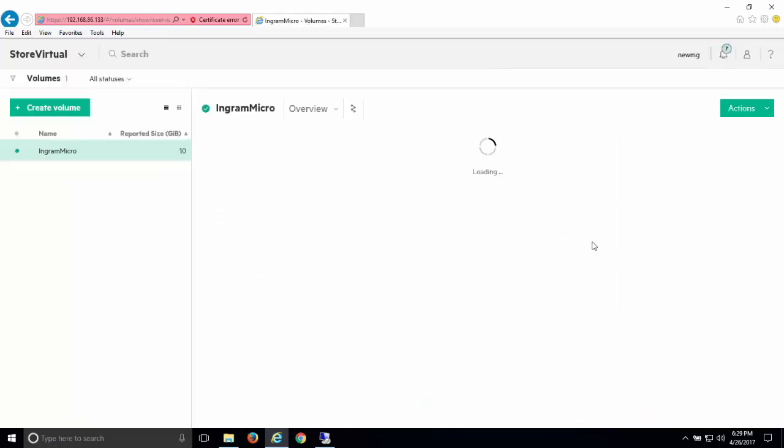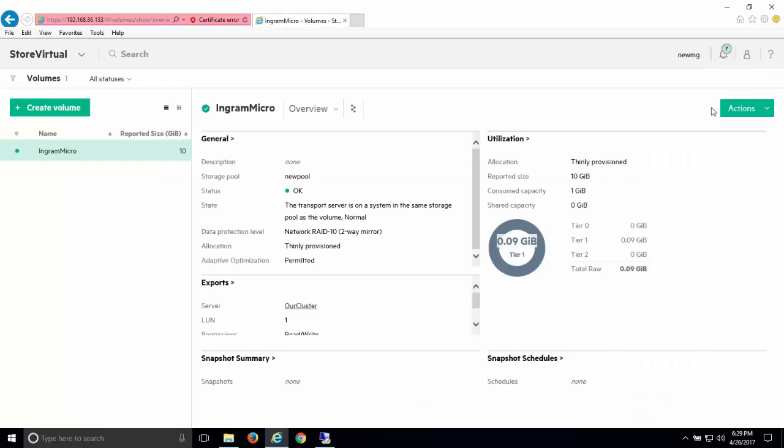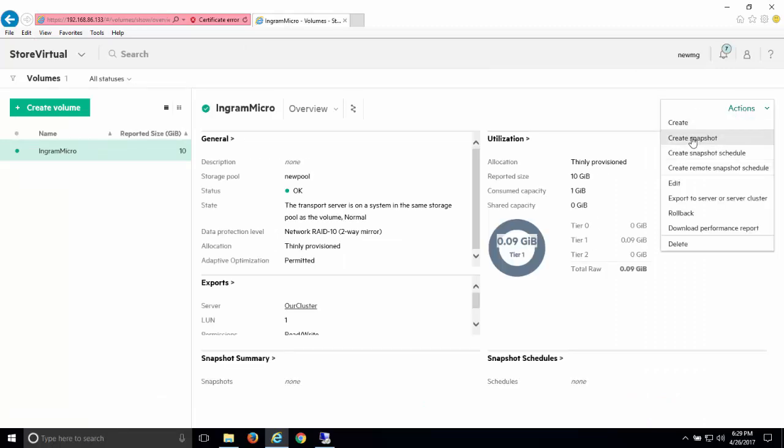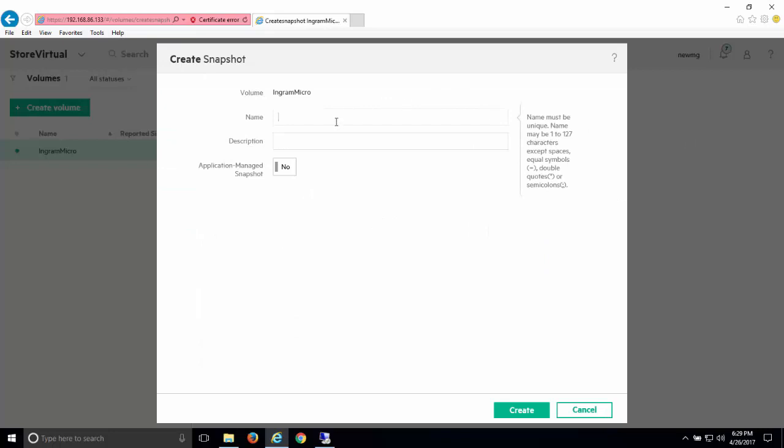So I'm going to cancel out of this, and I'm going to take an ad hoc snapshot. So we'll go over here, we'll click Create Snapshot.